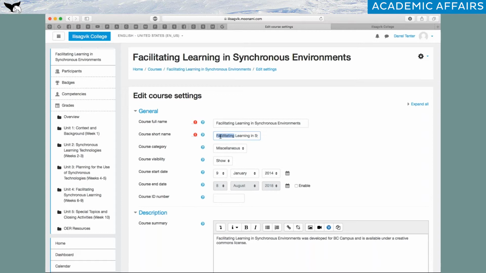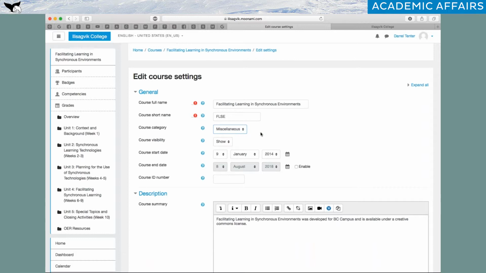This short name is a little different because it has to be unique to the site. You can have all of your courses named this, but the short name has to be unique. Just to show you what happens here, I'm going to go FLSE, just to change the short name. Right now we only have one course category, which is miscellaneous. But if you had other categories set up, you could say what category this course belongs to.